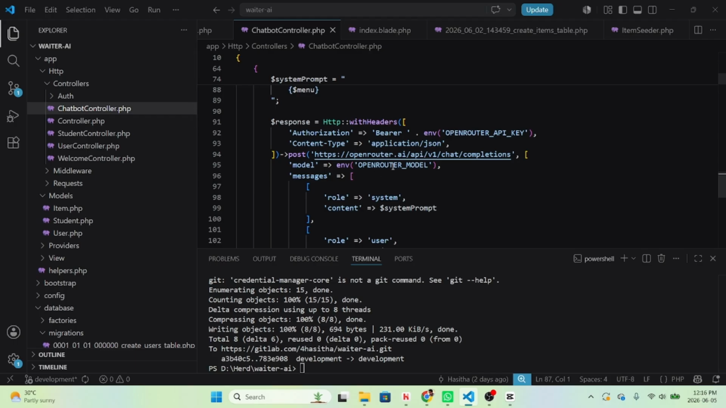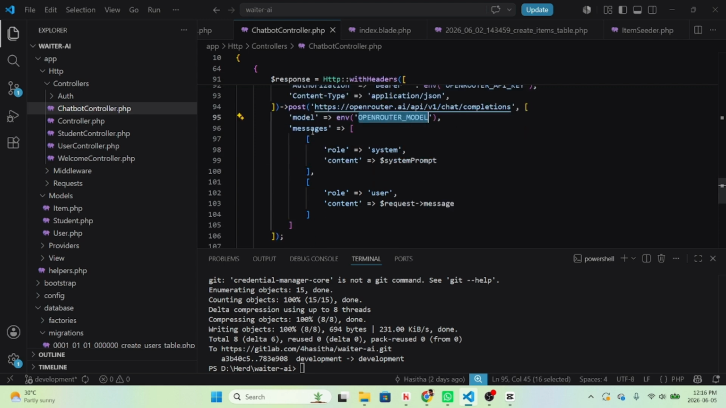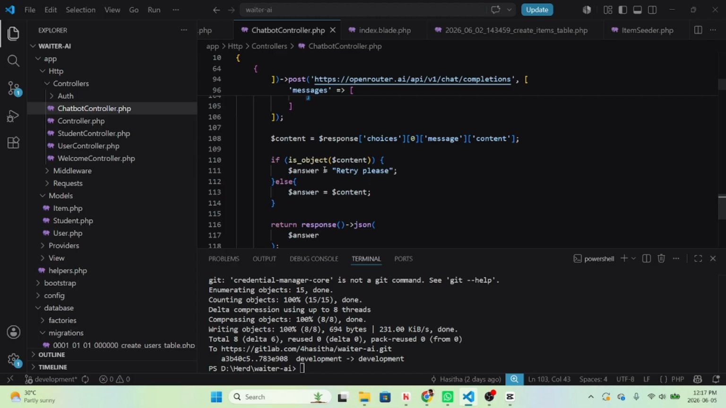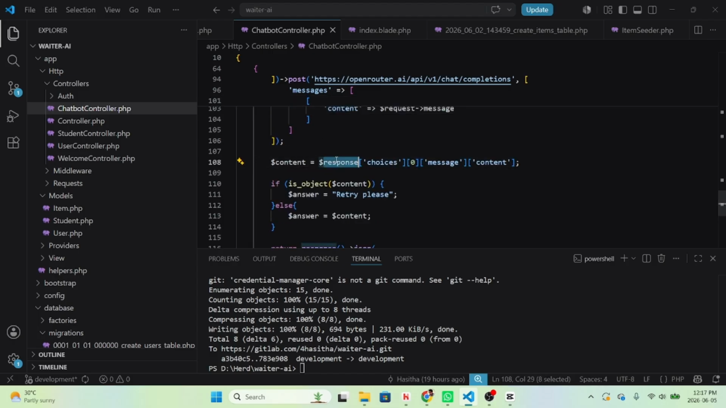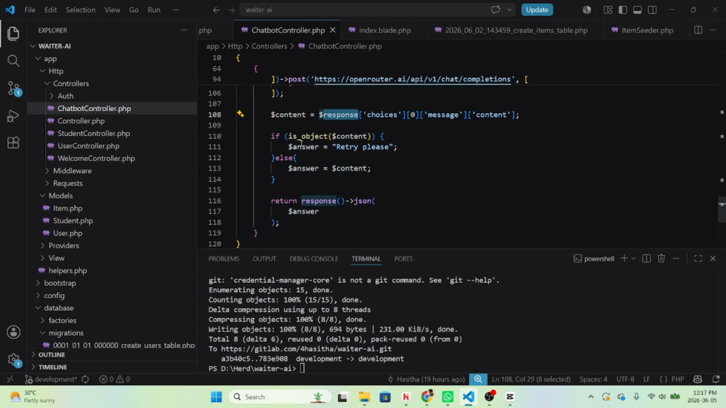This is the calling of OpenRouter. Here we have the API key, it's inside env. Then we have the model, it's inside env. Then we have the prompt message inside messages, and our message, what we are asking. Then here we get the response from OpenRouter. Then we get the content. Then we return the content.